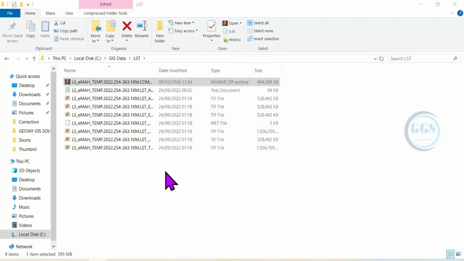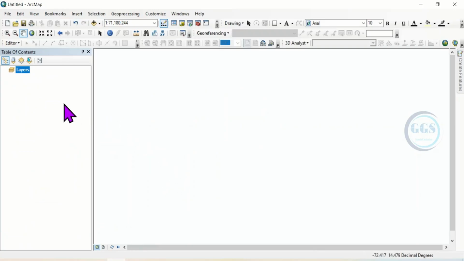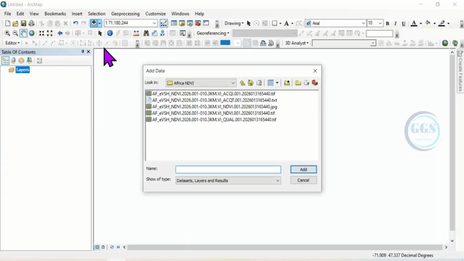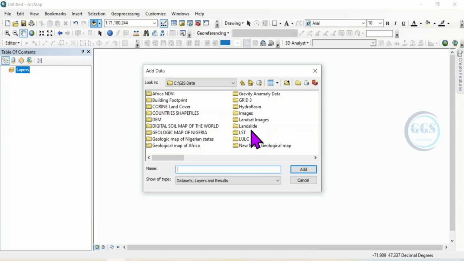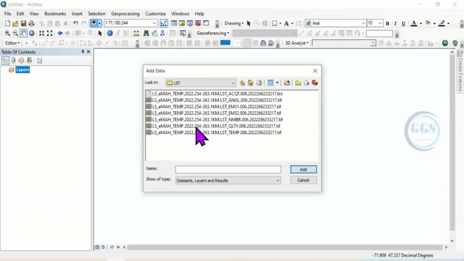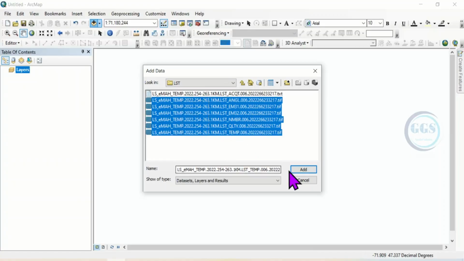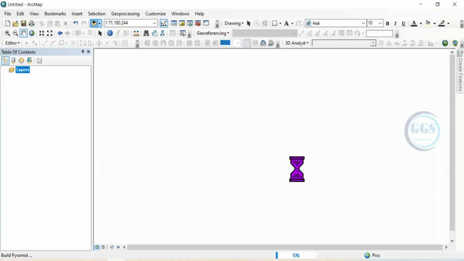Yes, the extraction is completed. Now let's visualize it in GIS software. Let's open ArcGIS, and then to visualize it, click on add data. You can navigate to that very folder. This is it, LST. So here are the files. So I'll click to select it and click on add. It will take some time to create parameters for each of the TIF files.